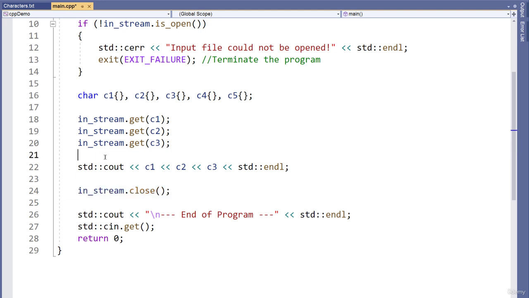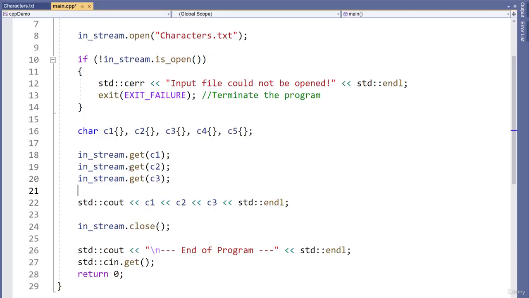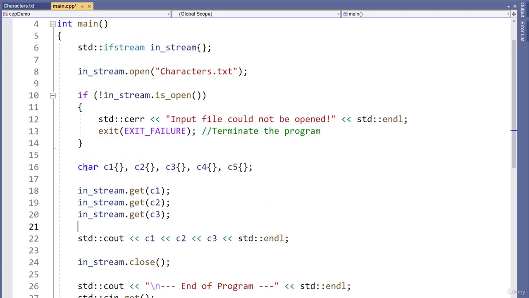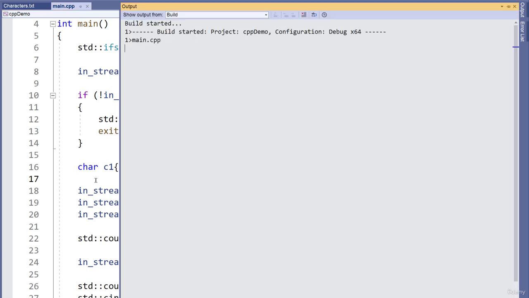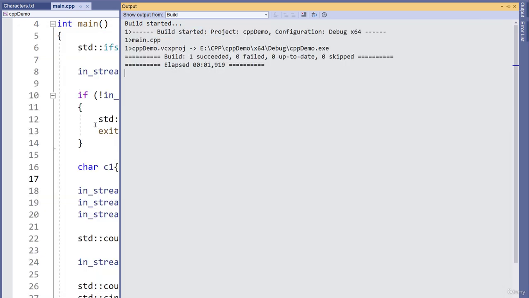So you may want to pause the video for a second to think about what the output is going to be. Again, this is the input file that we are reading from, and we are extracting the first 3 characters, right? Okay, so I'll build and run here. We actually get AB printed out, and then it looks like we get a new line here, and then we get end of program.